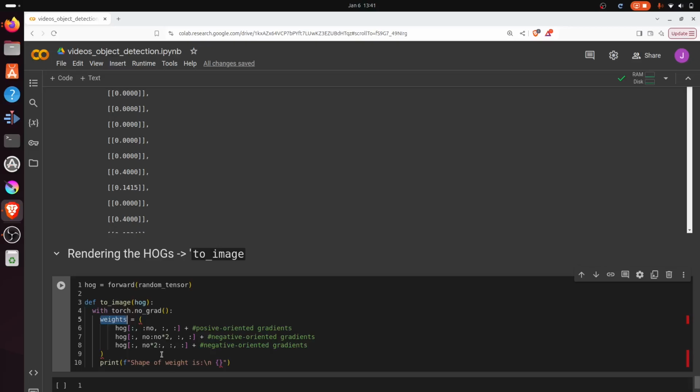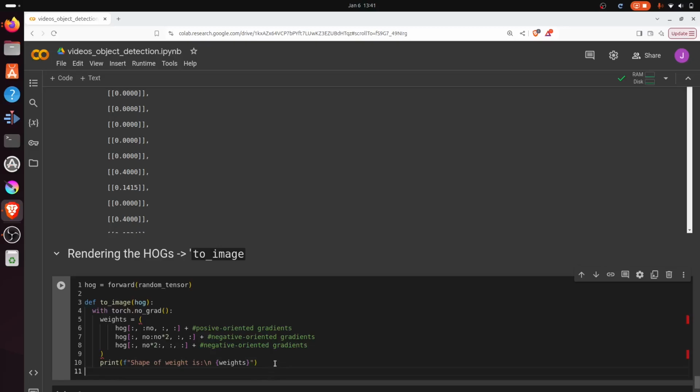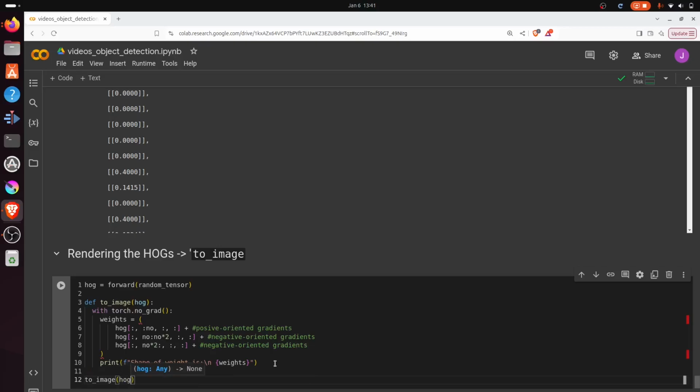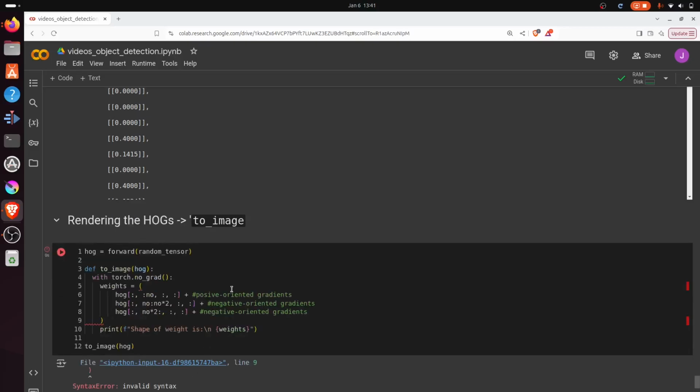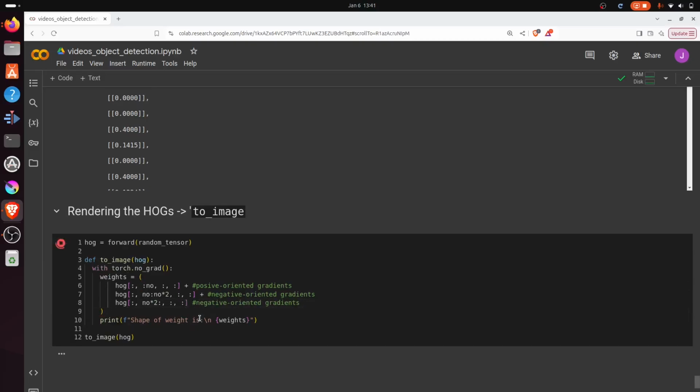Okay, let's do this. Weights. And let's have a look. So image, and we're going to pass through the HOG. Let's see. Okay, invalid syntax. Why? Let me think. What's going on? Okay, yeah, because I added an extra plus. Okay, makes sense.